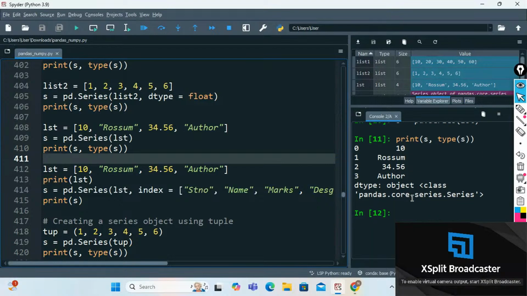You see, what is the dtype? Did I specify? No, I did not specify the dtype. It's taking it as object, which is nothing but 10 is no more considered as an integer. 10 is an object, nothing but text. 34.56 is also belonging to dtype object. Okay, so depending on the data, it is inferring the dtype.